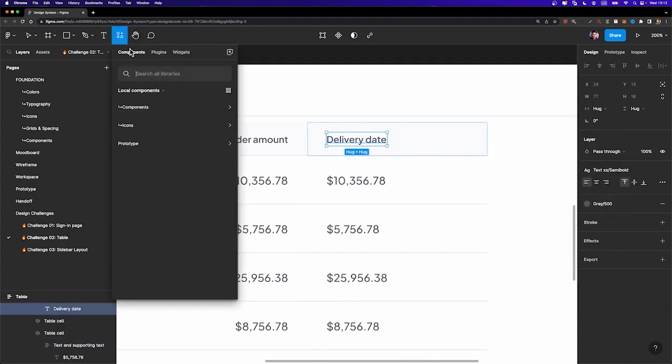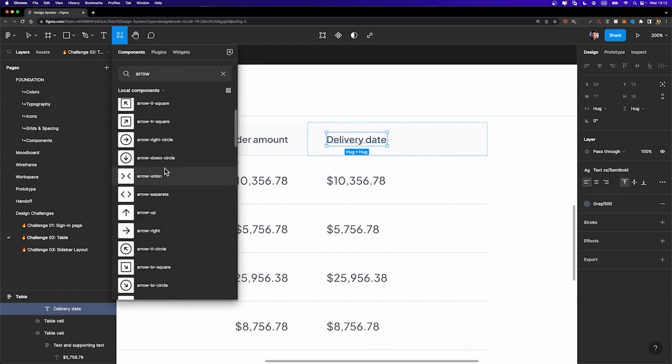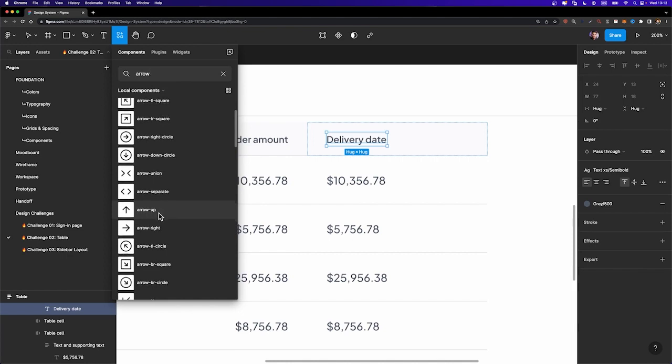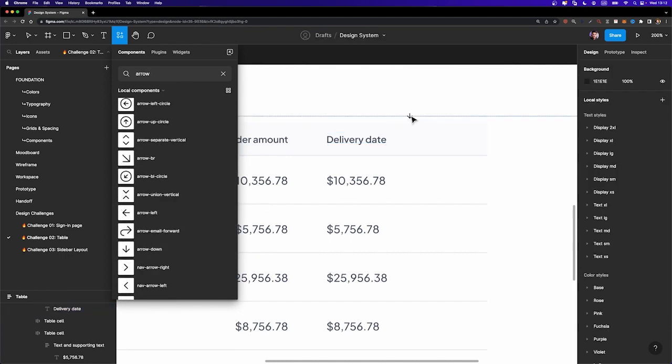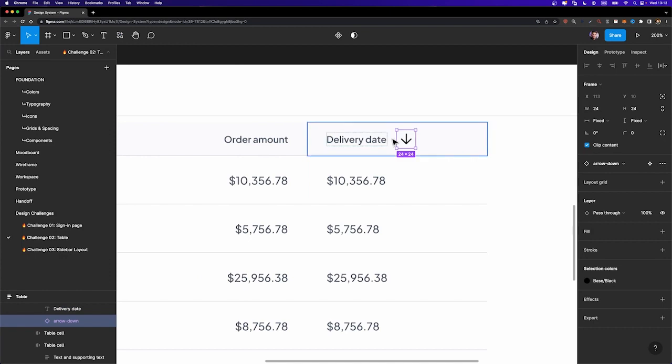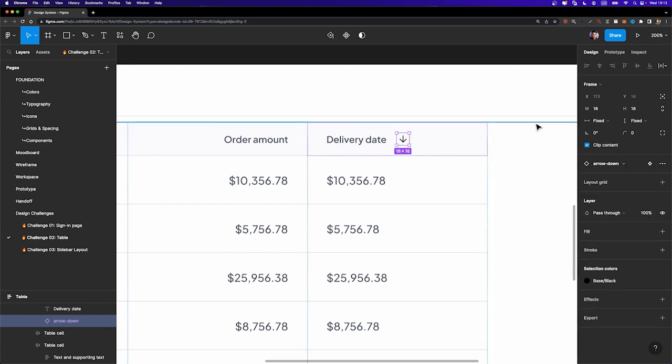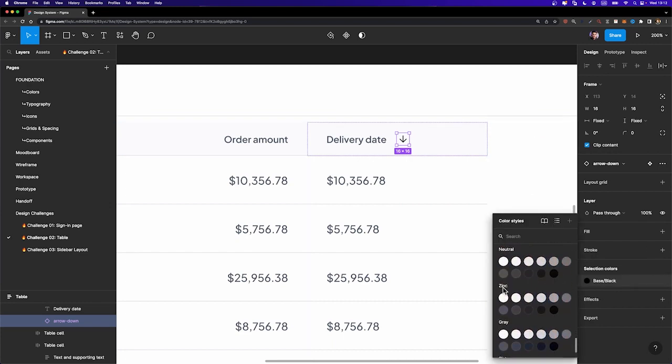I'm going to go to the icons, and from here, I'm going to look for arrow. And let's just look for arrow down. Here we have arrow up, and here we have arrow down. I'm just going to drag and drop it inside. It's too big for this purpose, therefore I'm going to scale it down to 16 by 16 pixels. I'm going to select it, hit K on my keyboard to select the scale tool, and here I'm just going to change its width and height to 16 like this. And as for its color, it should be gray 500.